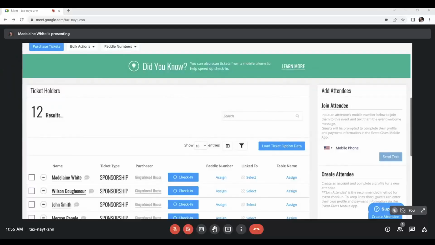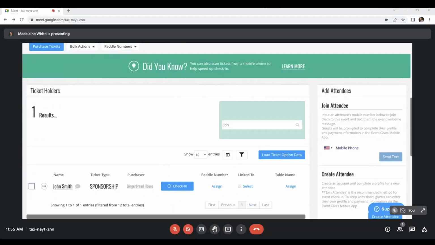This makes it very simple because the system will actually auto-populate all of the names that have those letters within it. So let's say I come in here and I type in John. Looks like we have a John Smith here, just to confirm I'm not checking in the wrong John. I'm going to come over here and I'm going to click this check-in button.